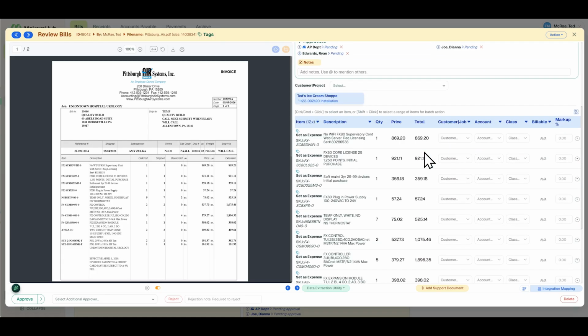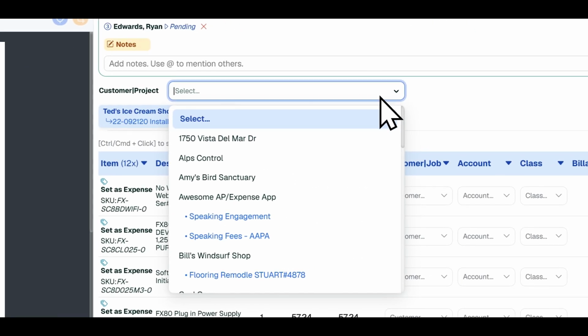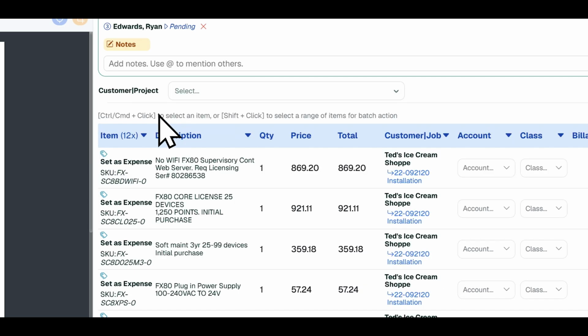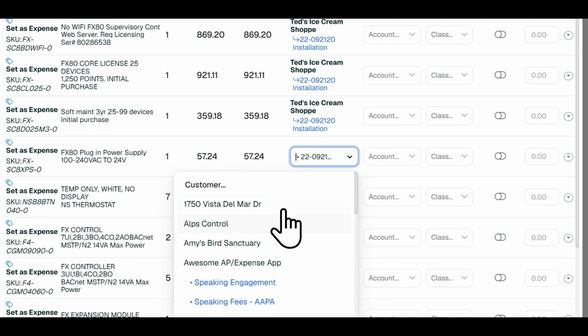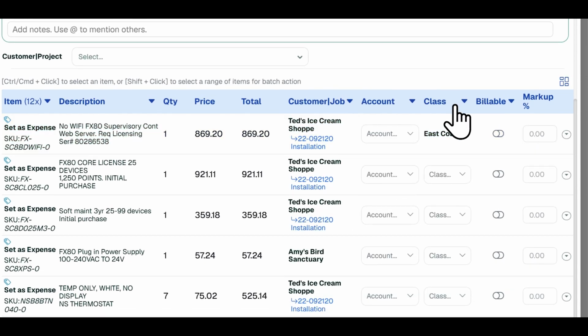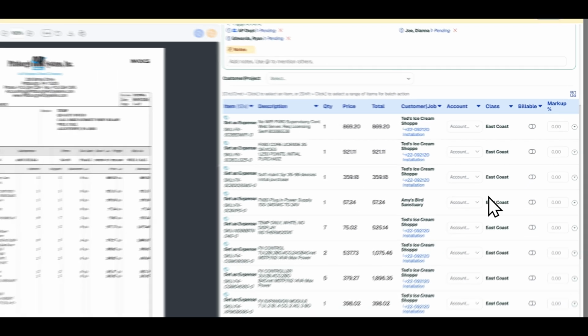And here's where coding gets powerful. Every customer and project from QuickBooks is right here. And the system suggests the most logical one based on the PO number. I select it, fill it down, fix any exceptions. Same with class codes, straight from QuickBooks.